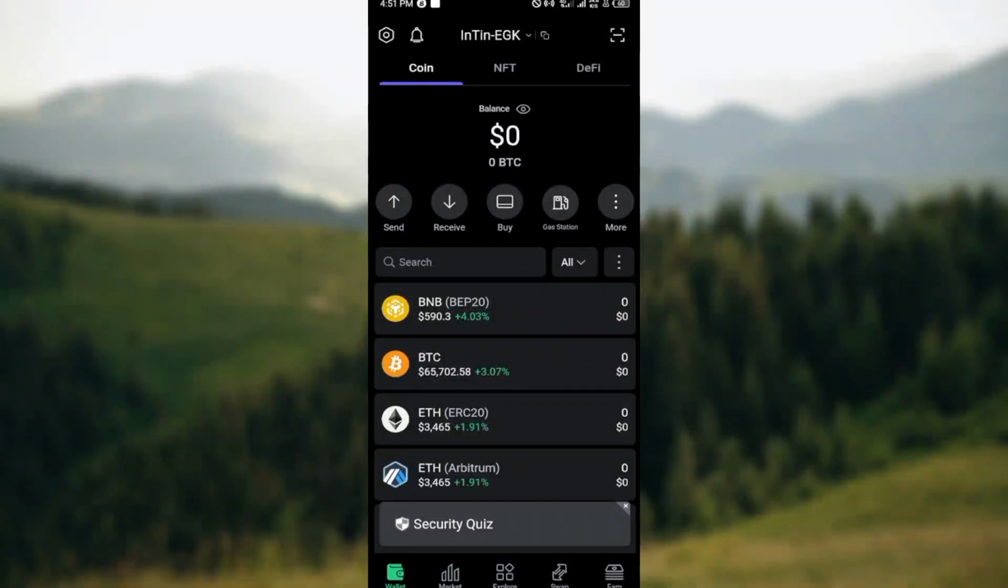How to delete SafePal account permanently. Hello everyone, welcome to today's tutorial. In this video, I'll show you how you can delete SafePal account permanently.